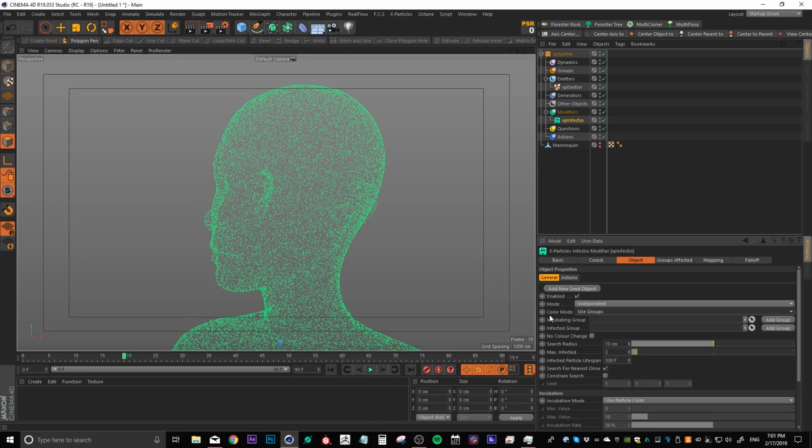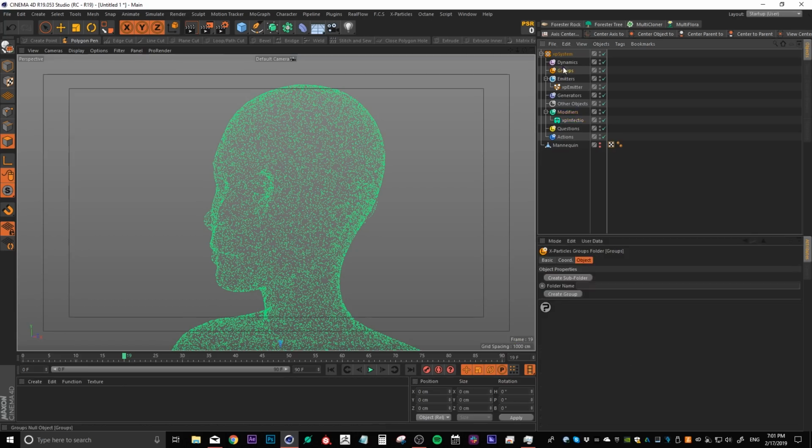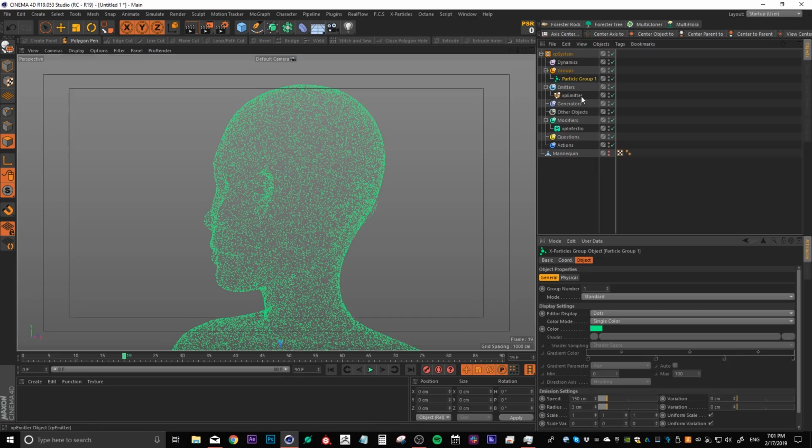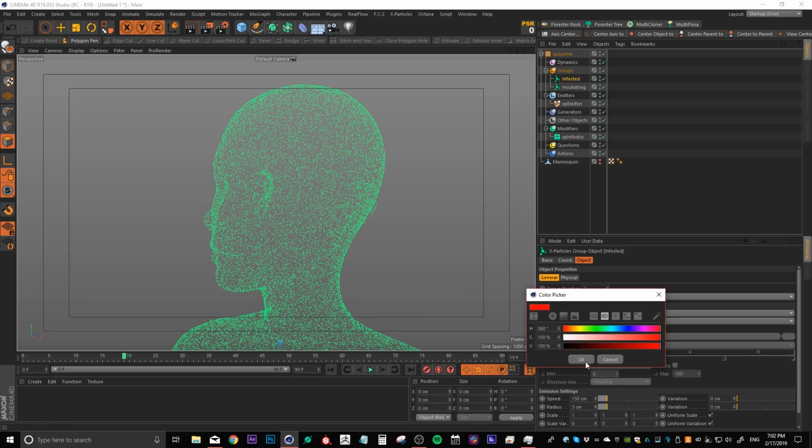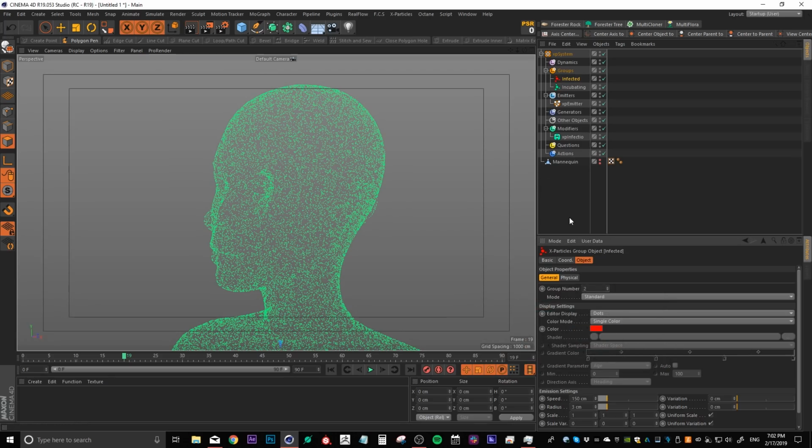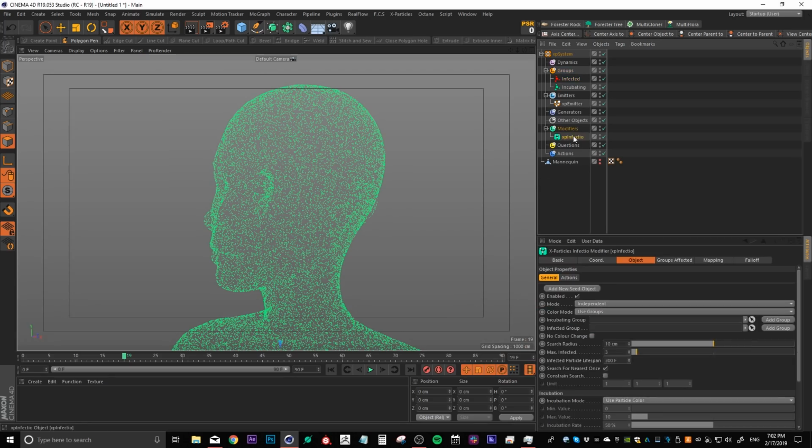When we do this, we're going to be asked for an incubating group and an infected group. So if we head up to our groups up here, and then we click Create Group, we have particle group 1. I'm going to rename this to incubating, and then I'm just going to control drag to duplicate that and change this one to infected. And now let's change the color down here to red. That way we can differentiate the two groups from each other. So if we head back into our infection modifier, let's drop our infected group into the infected slot and our incubating group into the incubating slot.